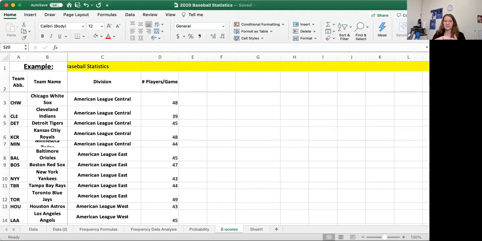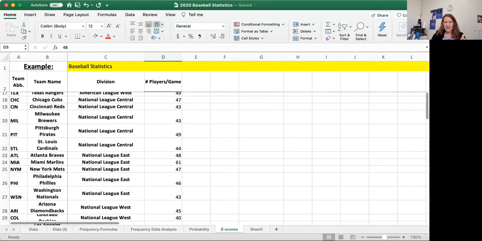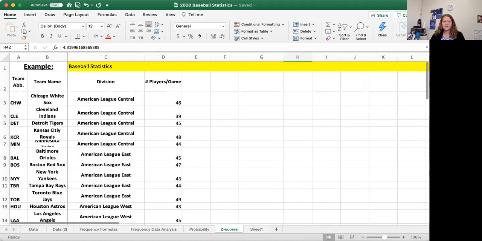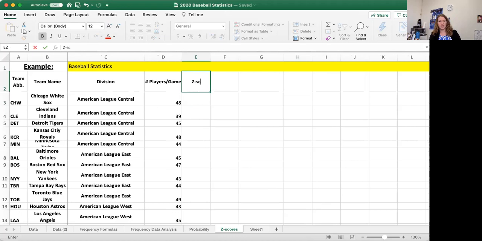The pieces of information that you need to calculate z-scores are your data points. We're going to use number of players per game like we've done before. And then you need to have your mean and your standard deviation, which we have from previous videos. What we're looking for is a z-score between -3 and +3, because that means that data point is within that normal distribution. A normal distribution is your mean and then 3 standard deviations out.